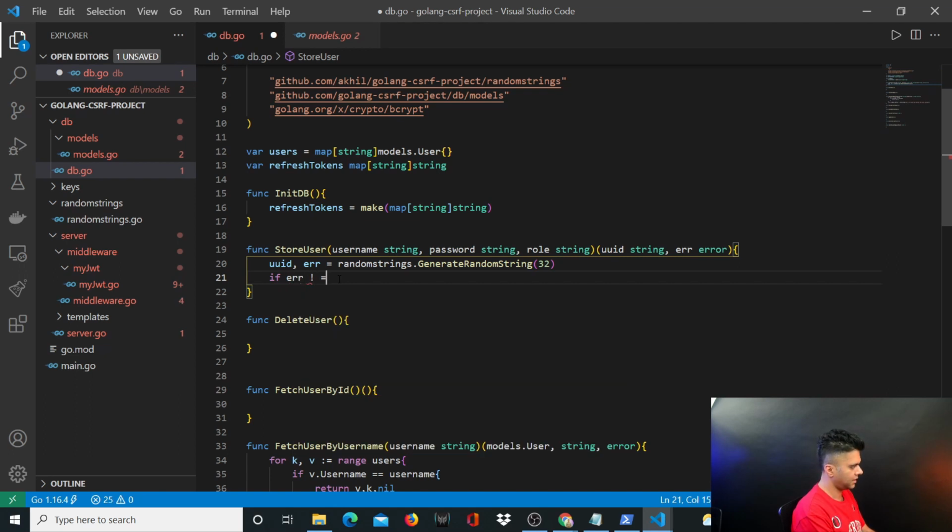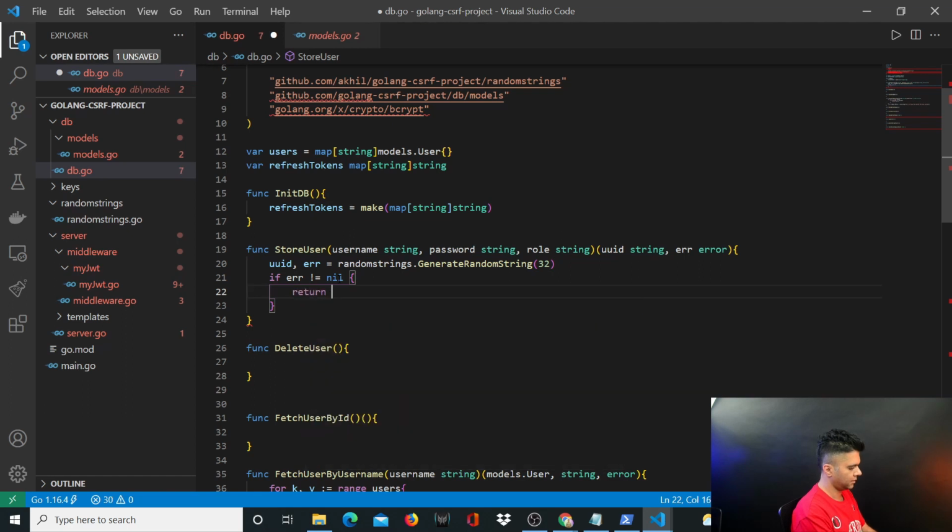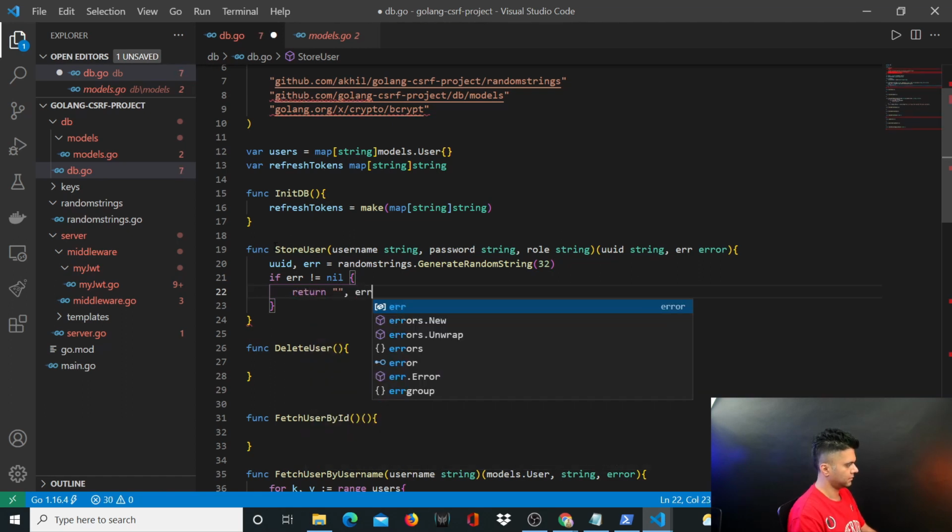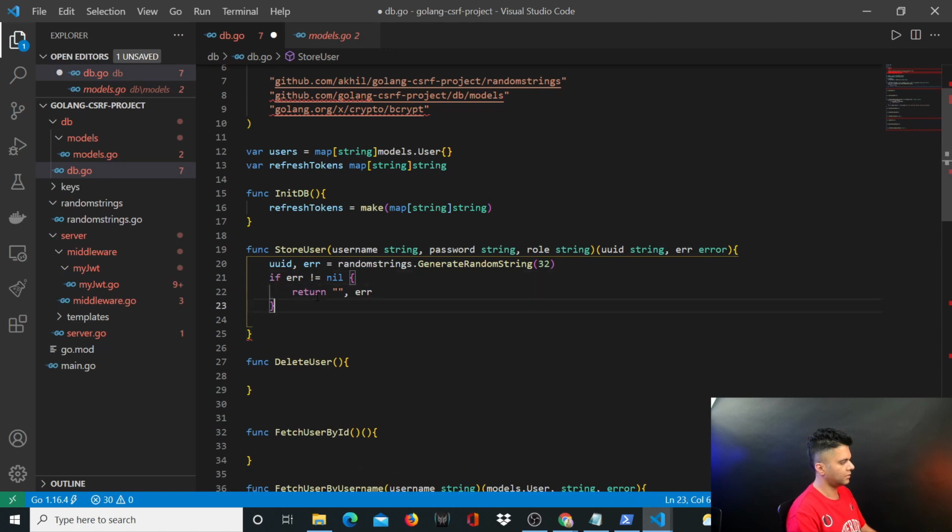Now, what we'll say is if error is not equal to nil, you return nothing and you return the error. That means if the error is there, then you want to return nothing for the UUID, and you want to return the error.